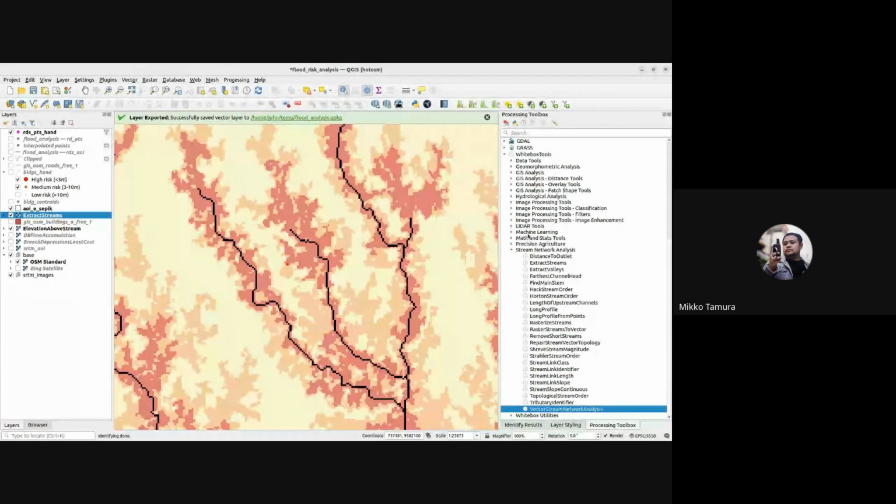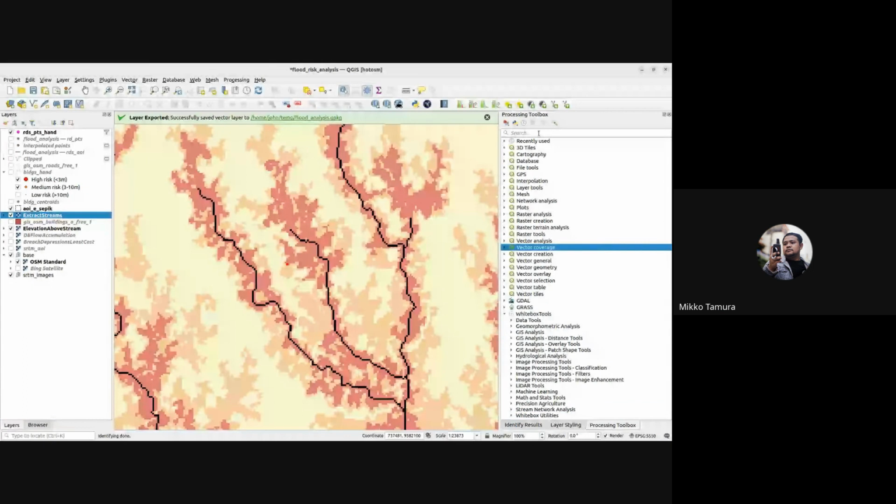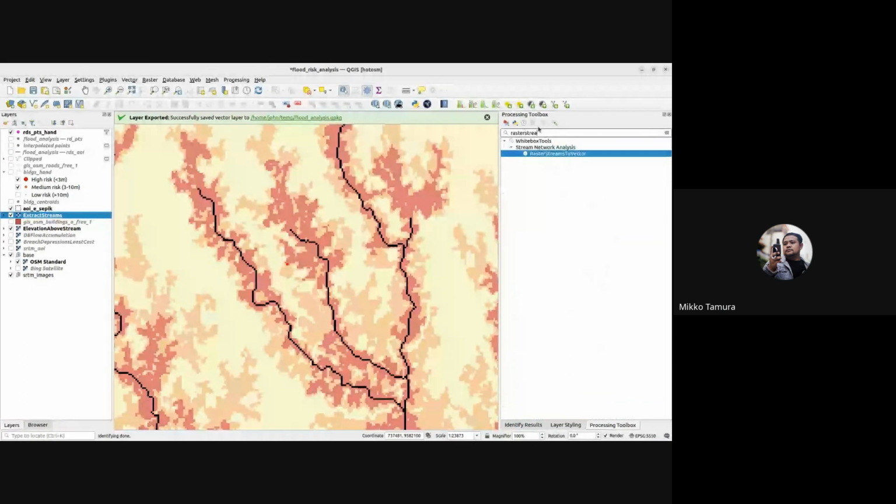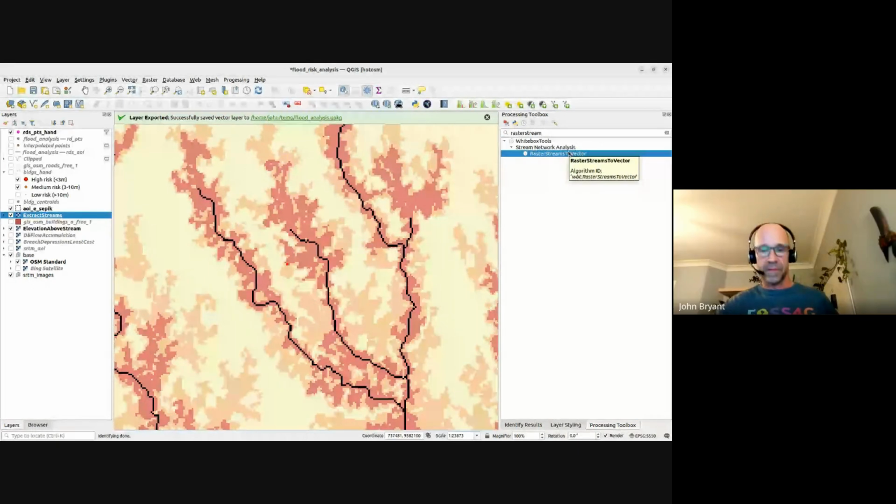Sorry, just one second. I saw Michelle had commented: WhiteboxTools raster streams to vector. So I think Mungkaila, that's probably the answer to your question. We could take this streams raster and convert it using this tool here. Thanks, Michelle.